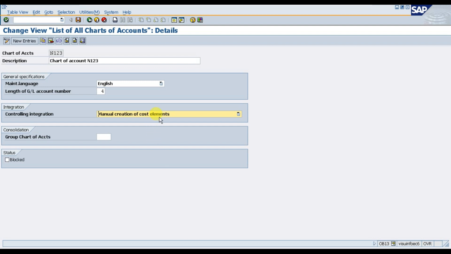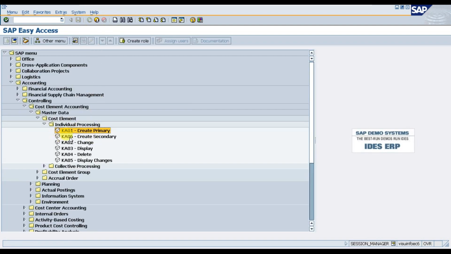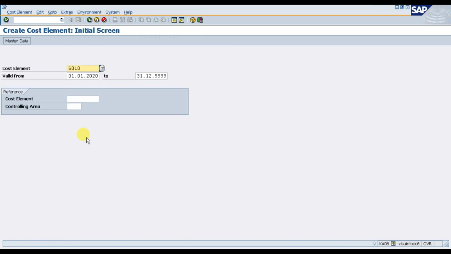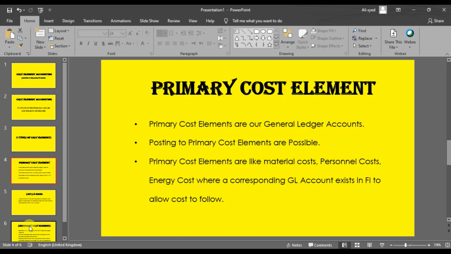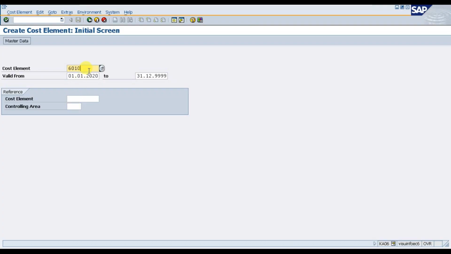Next step is if you want to create a cost element automatically, but before that I'm going to create one secondary cost element, which is KA06. So double click, and now remember, as per SAP, for the creation of a secondary cost element you cannot enter the same GL account, because secondary cost elements are not your journal ledger accounts. They are other than the journal ledger accounts. So we cannot enter a journal ledger code here.